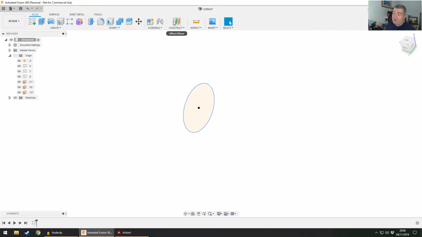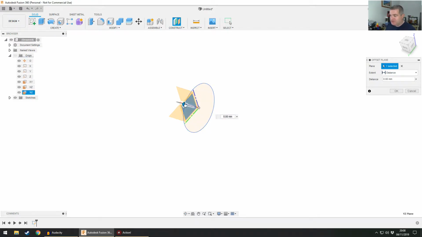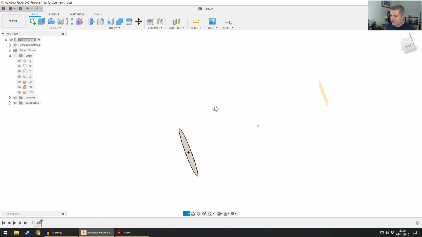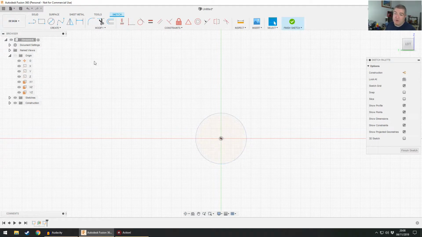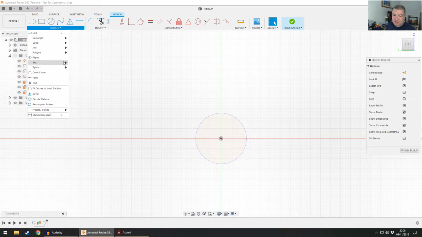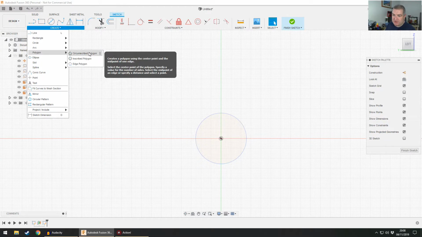Anyway, what I'm going to have to do is create an offset plane from that original plane, and I'm going to offset it a distance of some amount. Again, you can put dimensions in, and now you can see I've got a plane which is a distance away from your circle. So if I sketch something on this new plane, again from the origin, it doesn't have to be from the origin, but in this case it's going to be from the origin, and I'm going to use a polygon.